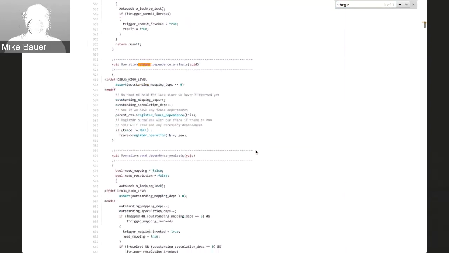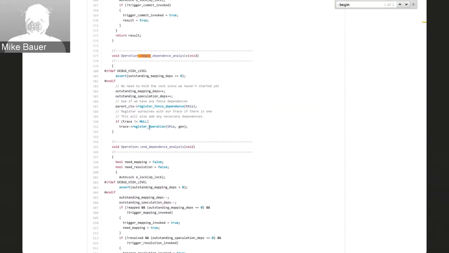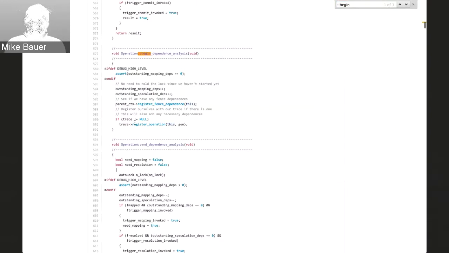You'll notice that we add a couple of initial placeholder references onto our outstanding mapping dependencies. These are operation references that we need to wait for before we can actually start mapping, and references that we need to wait for before we can resolve our speculation. We do some operations based on our parent task, and then we're pretty much done. There's not a whole lot that goes on here.